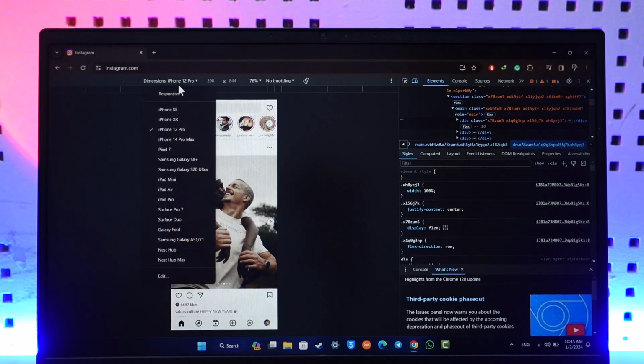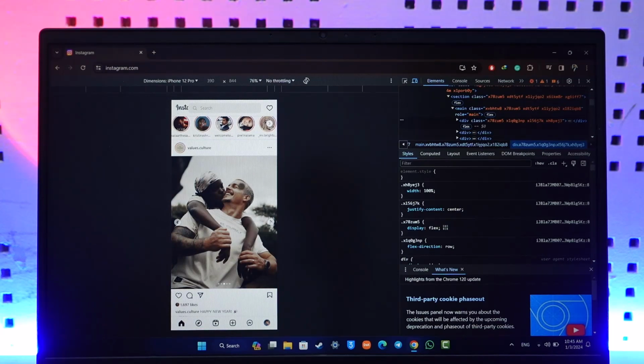Now by default this could have been set to responsive, so you can set this to any device that you prefer. In my case I'm selecting iPhone 12 Pro. Now right when you select that, you won't find the option yet because there is one more thing that we need to do, and that is to simply refresh our browser.